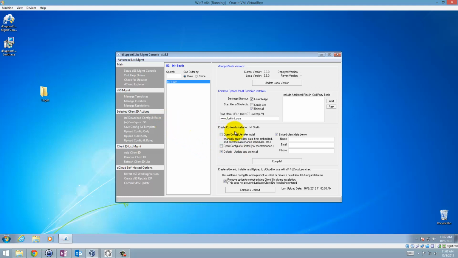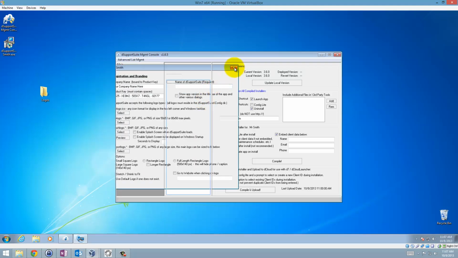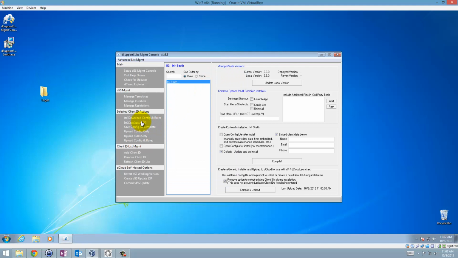That about does it for getting started quickly with dSupportSuite Management Console. If you want to reconfigure a client ID, just double click him. That'll pull up your configuration, or you can click reconfigure here. Re-download config and rules. This is if you've already uploaded your configuration and rule set for Mr. Smith and you need to re-download it for some reason. You can save Mr. Smith's config as a new template if you make some modifications to it and you want to save that as a template.